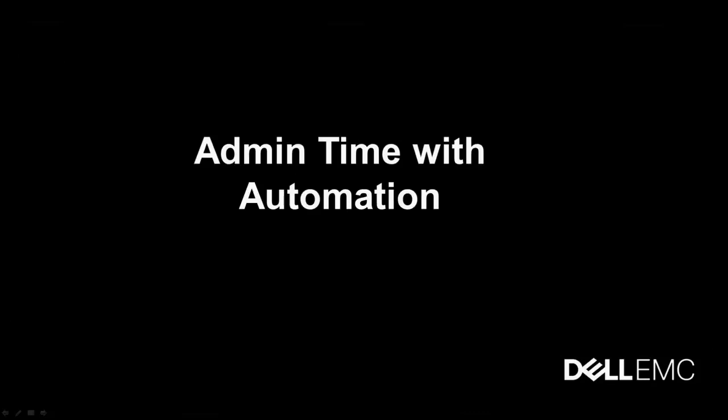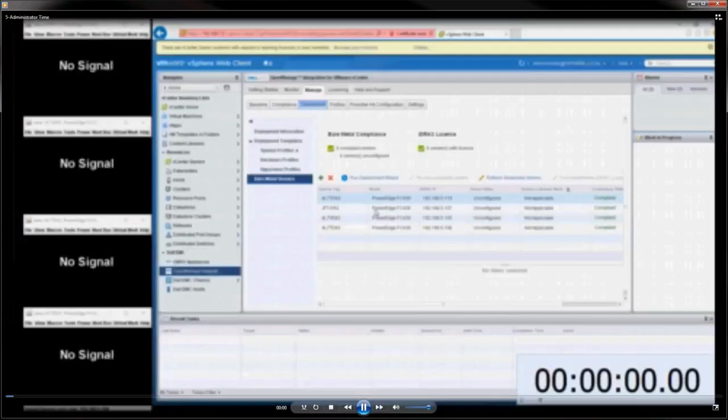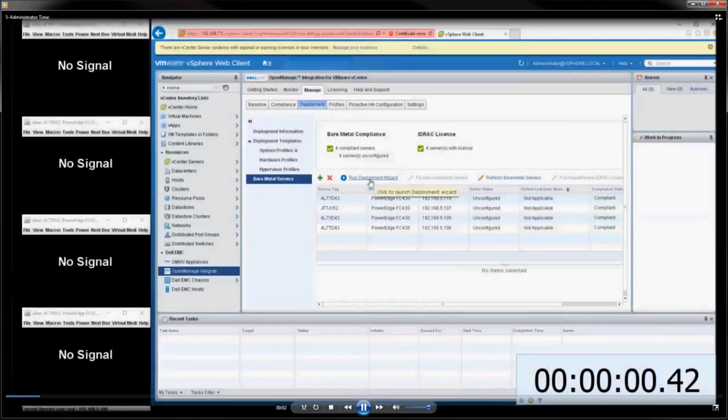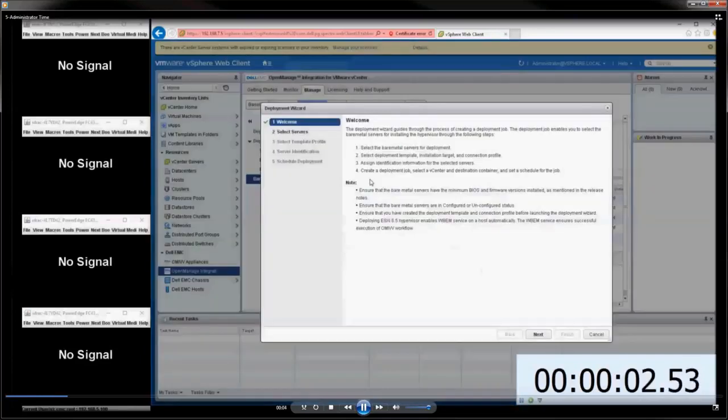I mentioned that this can save time. Well, let's take a look at how much administrator time was actually taken to do this. Timer on the bottom right, sync to real time.